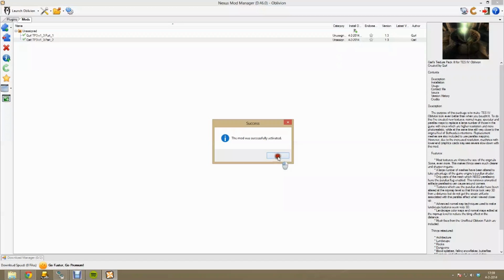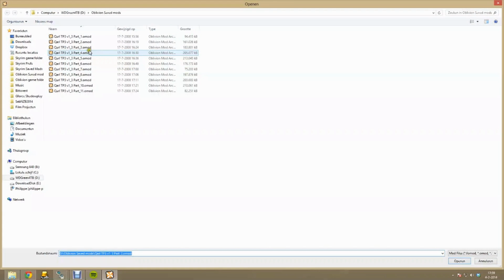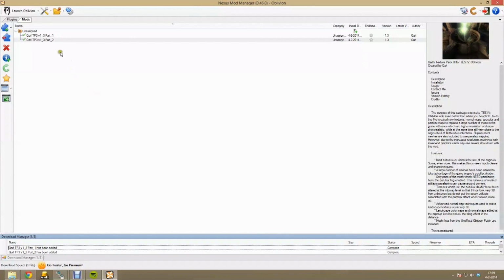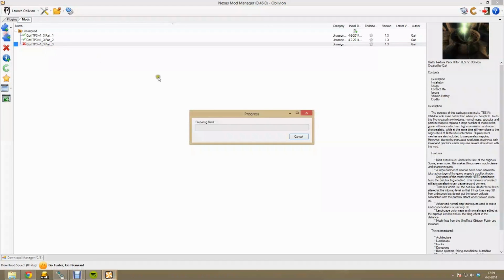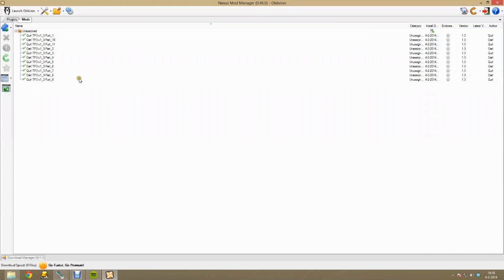Once the mod has finished processing, make sure you do this for all the other parts, so 11 parts in total. Add them all to your Nexus Mod Manager, activate them and wait for them to be processed. So in the end you should have 11 parts activated in the Nexus Mod Manager from the so-called Texture Pack.